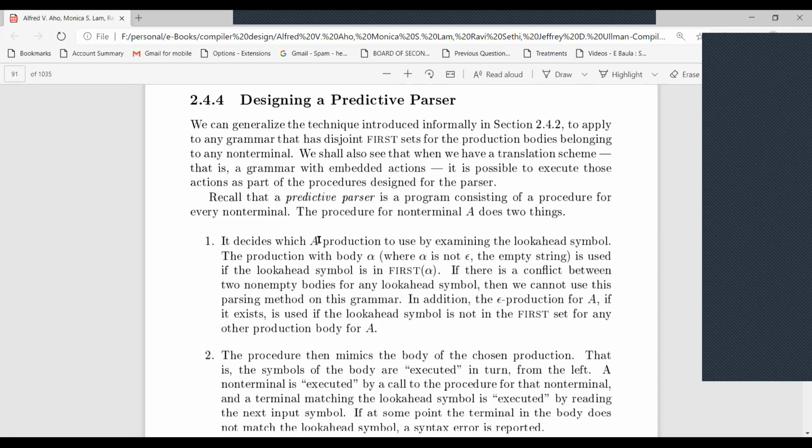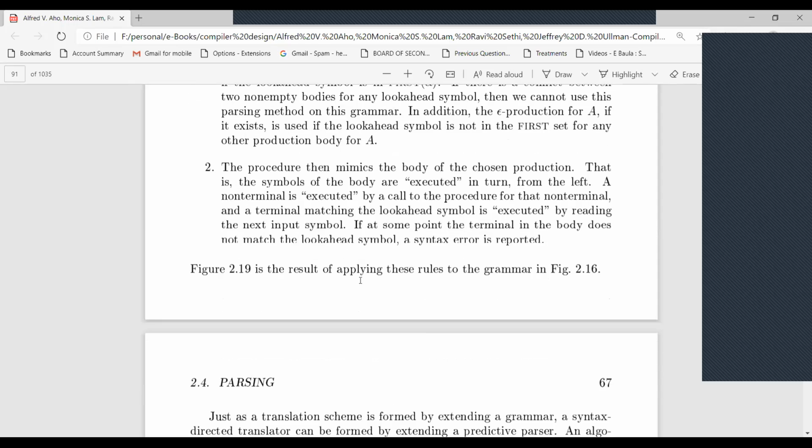It decides which A production to use by examining the look-ahead symbol. The production with body alpha, where alpha is not null or the empty string, is used if the look-ahead symbol is in first alpha. If there is a conflict between two non-empty bodies for any look-ahead symbol, then we cannot use this parsing method on this grammar. In addition, I think I can explain this with an example, it will be more clear instead of saying this.